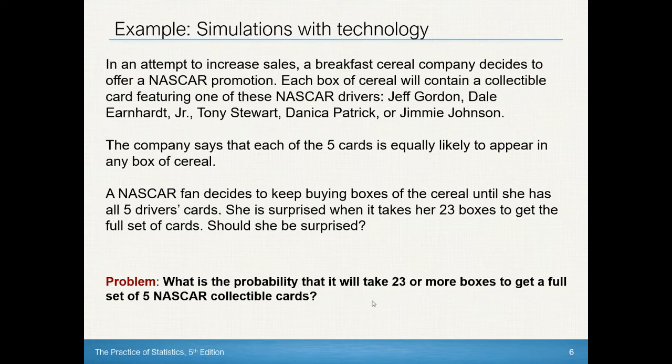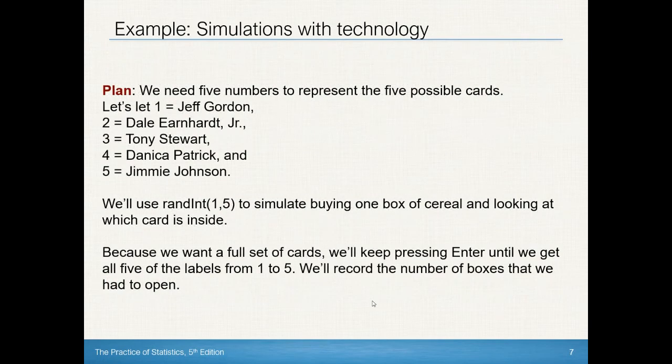Well, problem. What is the probability that it will take 23 or more boxes to get a full set of 5 NASCAR collectible cards? That's the problem. So plan. Well, we need to number the 5 numbers to represent the 5 possible cards. So we'll say 1 is Jeff Gordon, 2 is Dale Earnhardt Jr., so on and so forth. And we'll use a random number generator right here.